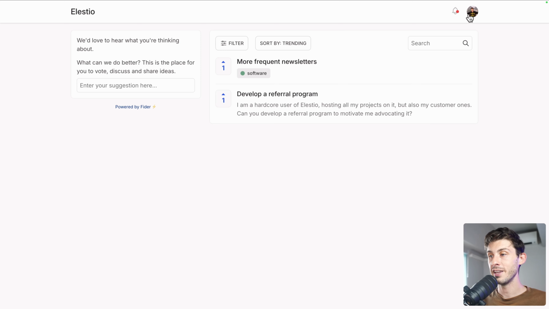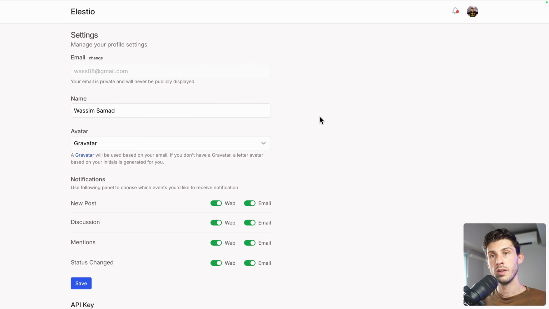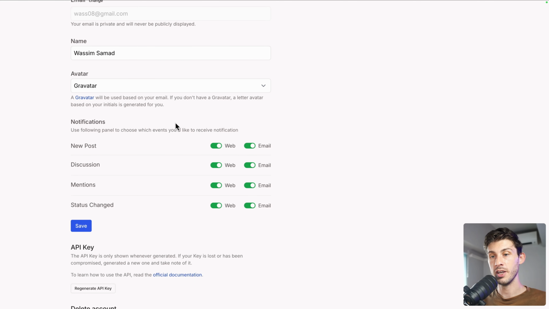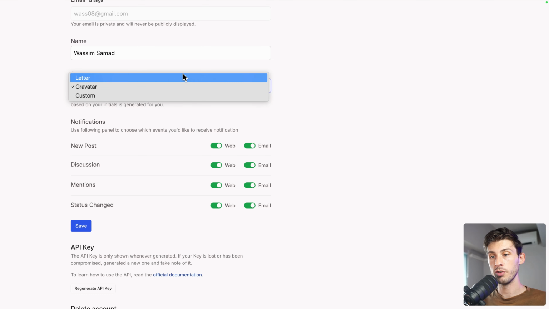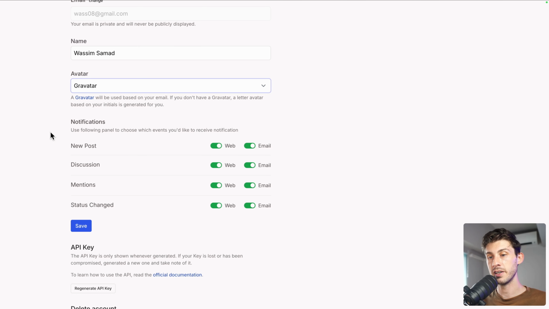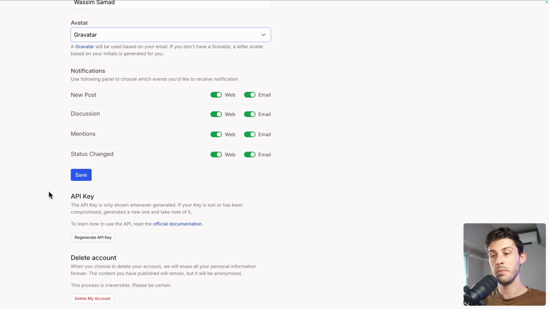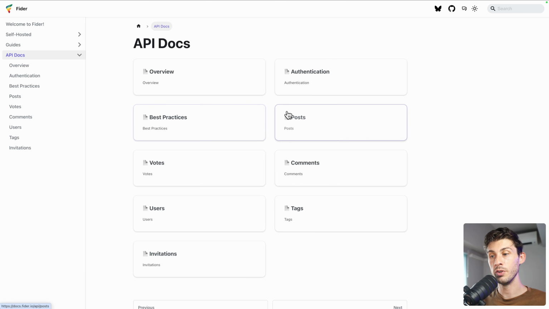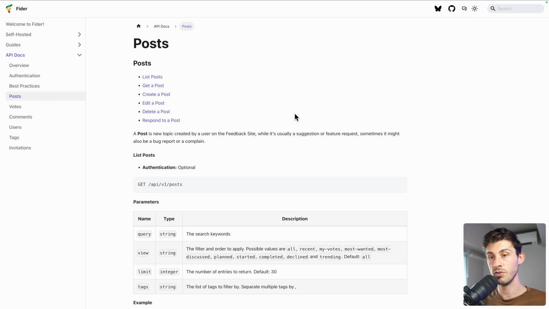In your user settings, what you can do is choose between the different notifications you want, choose a profile picture for your avatar, and also generate an API key if you want to integrate Fider to your application. If you open the documentation, you can see all the endpoints available and actions you can make on it.